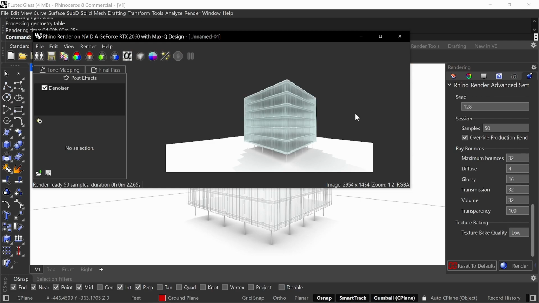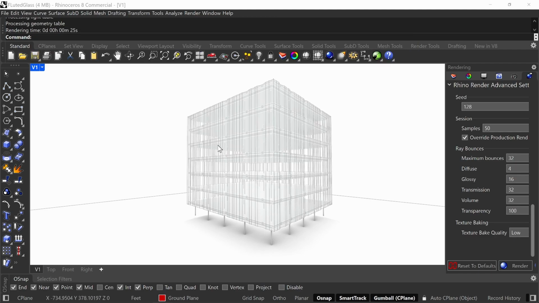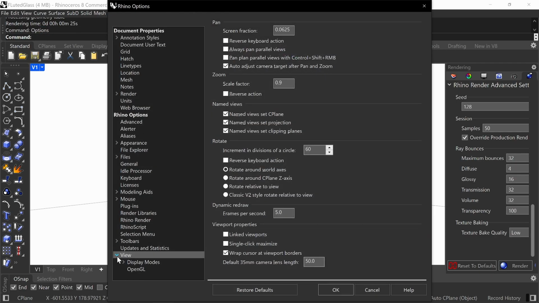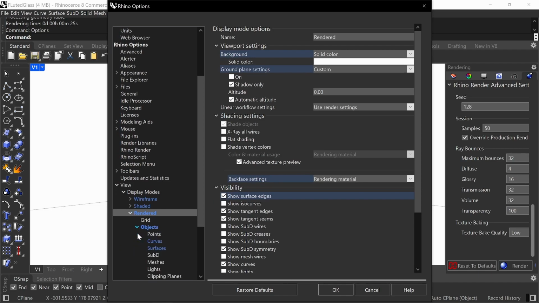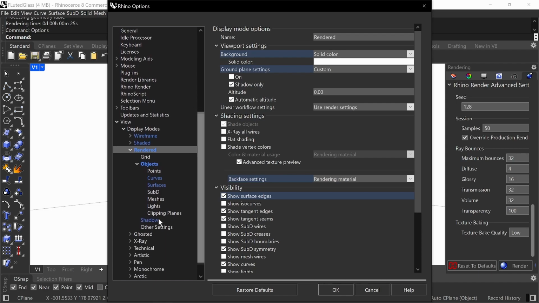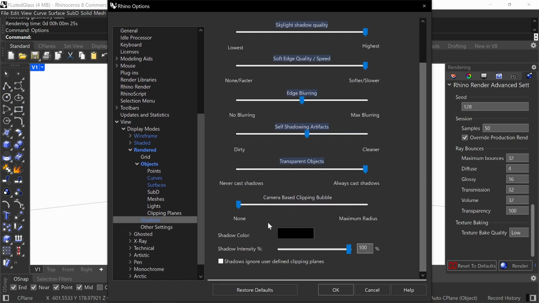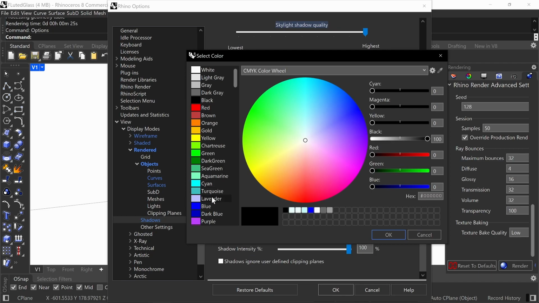And then the screen capture is literally this. The only thing I did though is I made all of my shadows blue. So if I type in options, right? And I go down to view, and I go display modes, and I go to render. Again, in my diagramming video, I do show how to modify these settings in depth. If I go to shadows, I can change the color of my cast shadows, and I can make it blue, for example, right? And I can do okay.